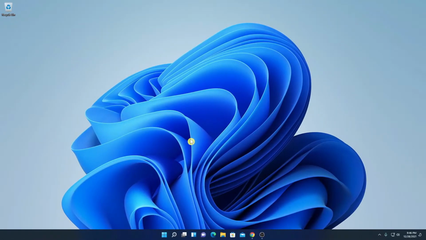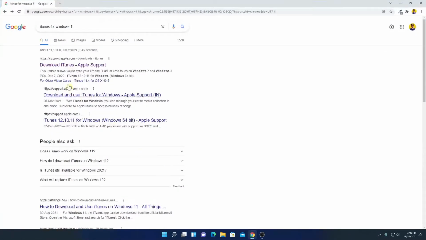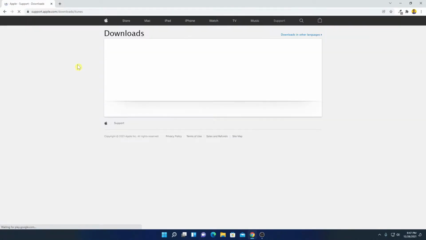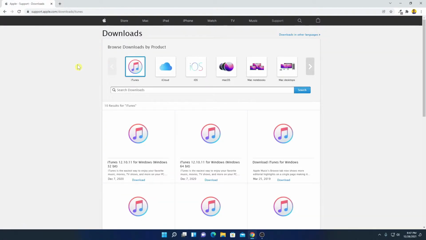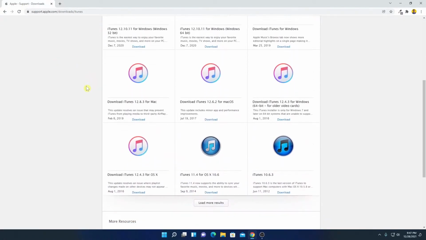Now to download iTunes, just open your browser and search for iTunes for Windows 11. Here you will find a link from support.apple.com. Just open this link. Don't worry about the download link. You will get the link in the description box. So this is the official website from where you can download iTunes.